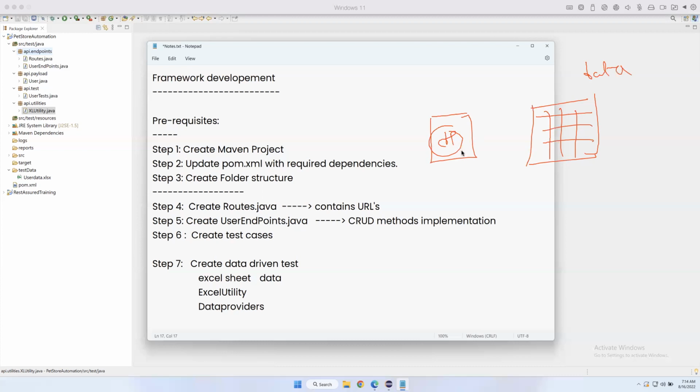And whichever method we specify as a data provider, that method is responsible for providing the data to another test method. Now, this data provider method will actually get the entire data from the Excel sheet and store it in a two-dimensional array. This is a 2D array. Now, this data provider will provide the data to the test case, or we can say test method. This test method will repeat multiple times based upon the data provided by the data provider. So here we are using a combination of Excel utility along with the data provider.